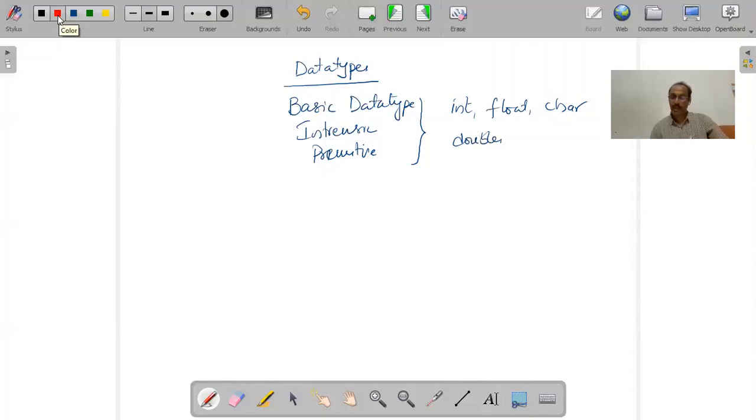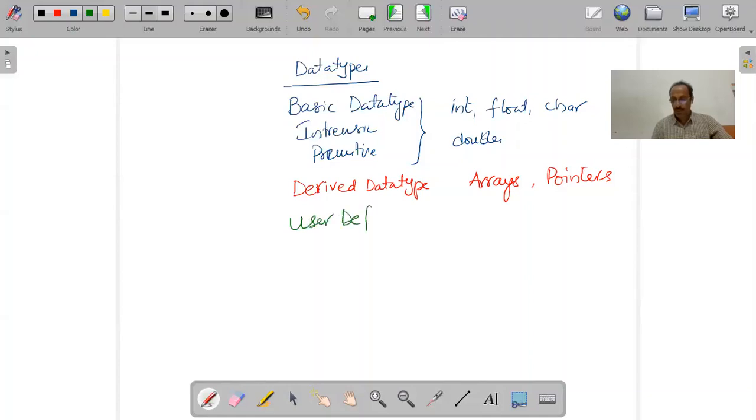The second category of data types which we have discussed is derived data types. In derived data types, there are two: one is arrays and the other one is pointers. And the third category is user-defined data types. In user-defined data types, the two that come are structures and unions.